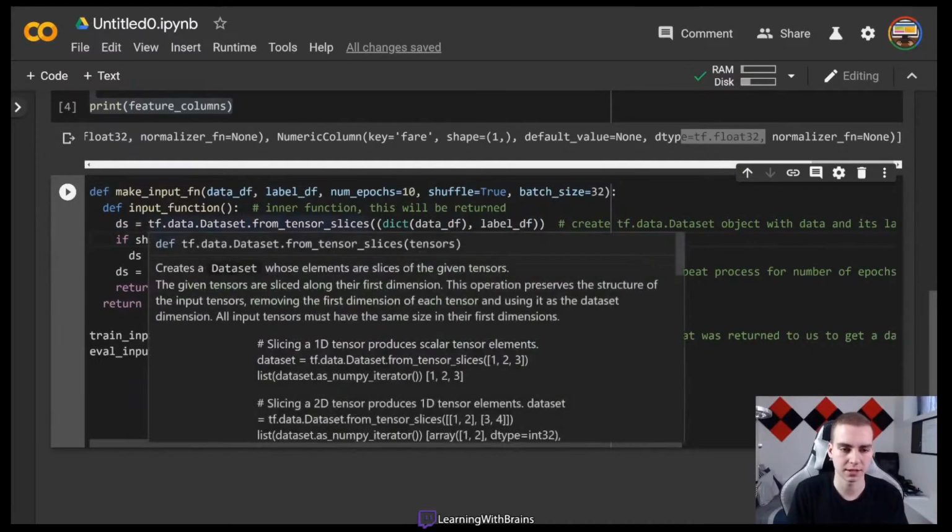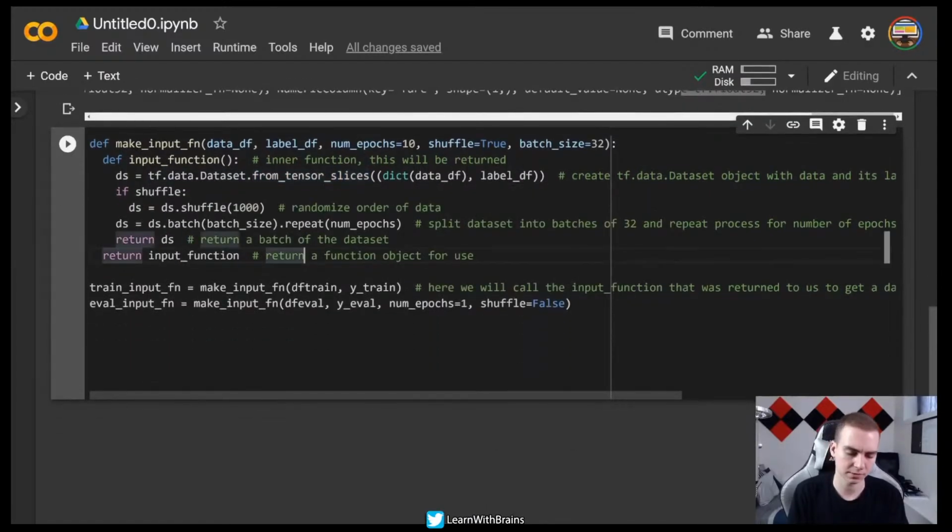So tf.data.Dataset.from_tensor_slices is just what you're going to use. We can read the documentation: create a dataset whose elements are slices of the given tensors. The given tensors are sliced along their first dimension. This operation preserves the structure of the input tensors, removing the first dimension of each tensor and using it as the dataset dimension. You can read through the documentation if you want, but essentially what it does is create the dataset object for us.